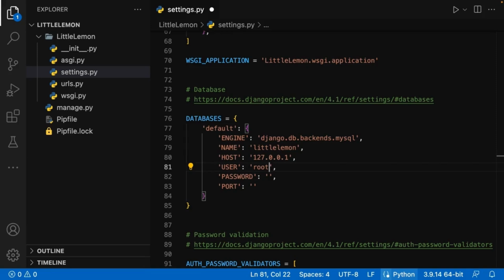Just note, never use the root user in the production server because root user has full access to every database and MySQL settings, and any misuse could cause serious damage. For the password, write the password of this database username. And finally, if the MySQL engine is running at the default port number, 3306, you don't need to specify it. But if it's running on a different port, for example 3307, you can write it like this. And you're done. It is really simple.